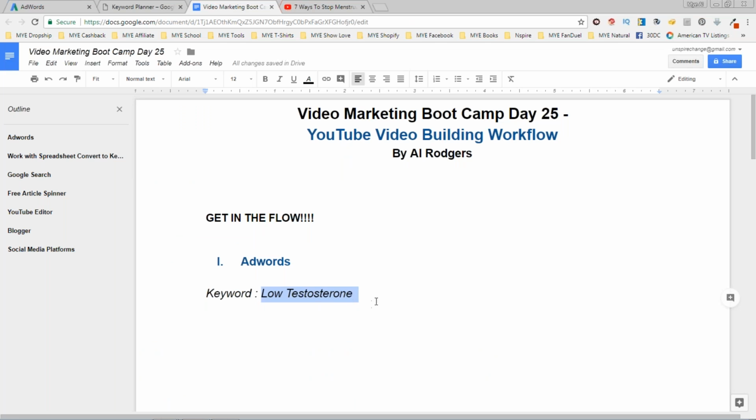So I'm going to go ahead and copy and paste that over here. All right, so signs of low T. Okay, so we're going to make this my primary keyword. And what we're going to do next, let's see, I'm just going to put signs of low testosterone. All right. So signs of low testosterone. That's what I'm going to work off of.